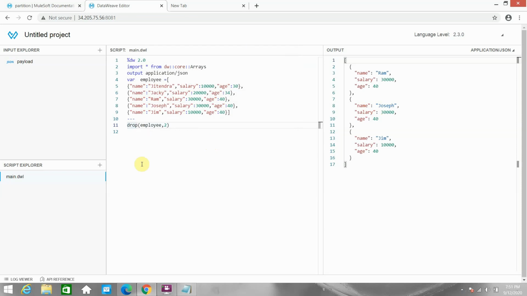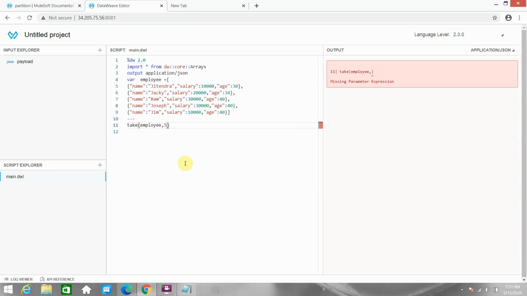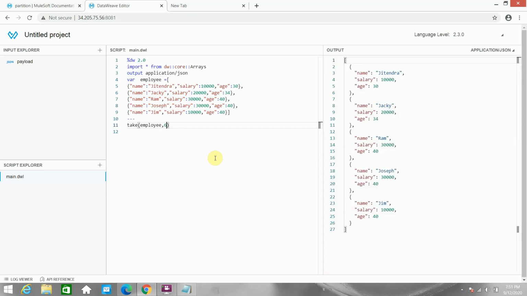Similarly we can use take. I want to just take the first 2 employees. In that case I can use the take function, and it will pick the first 2 items in the array, or we can call it the first 2 objects in the array. Similarly if I want to pick 3, we can pass 3. If I want 5, we get 5. If I pass 6, because 6 is greater than the number of items in the array, it returns the 5 elements, whatever elements are available in the array.